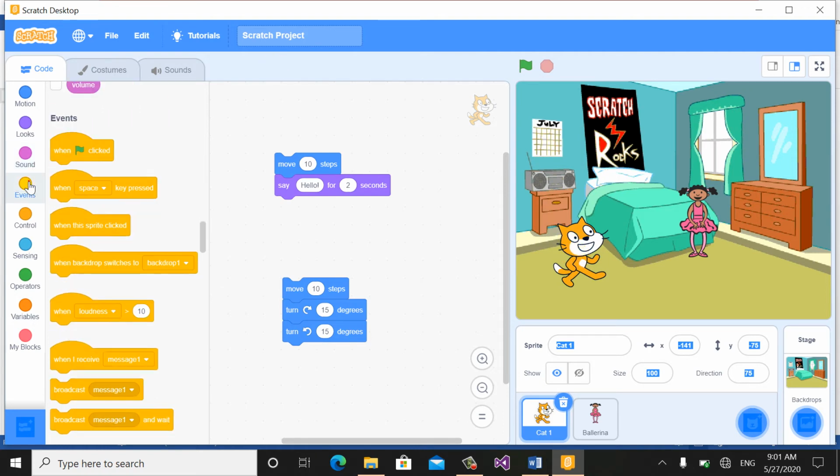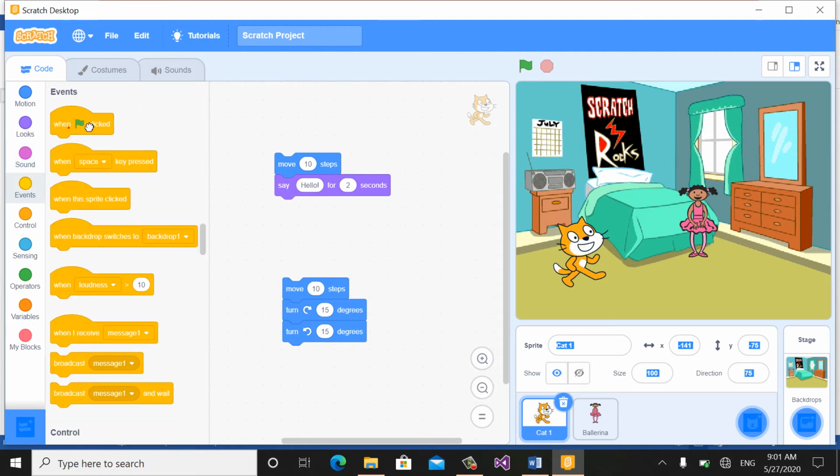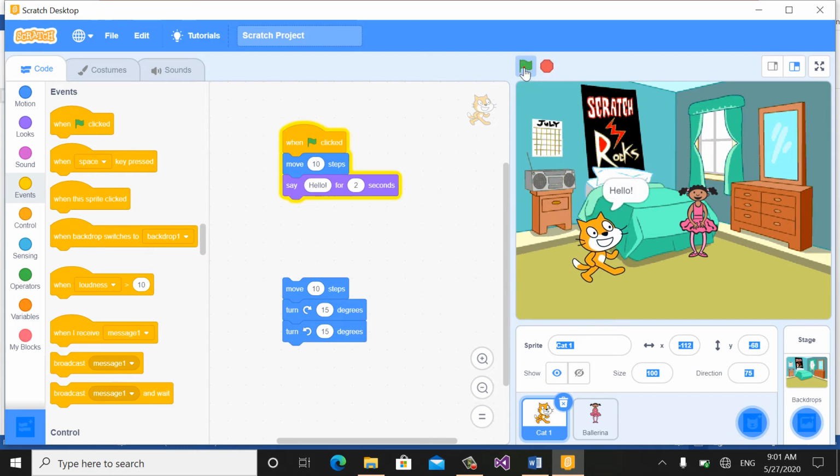In here we have events. For example, when I click it, you can use this block. When I click this hello, you don't need this option in here. It moves and says hello, so you can click it. This action is done. When the sprite is clicked, it performs some actions.